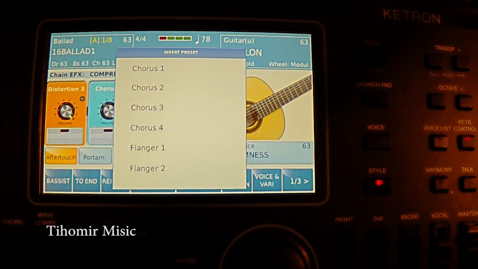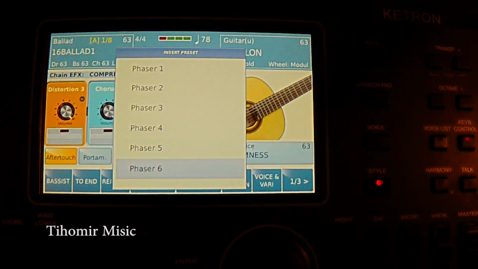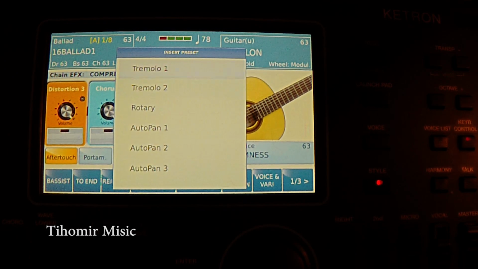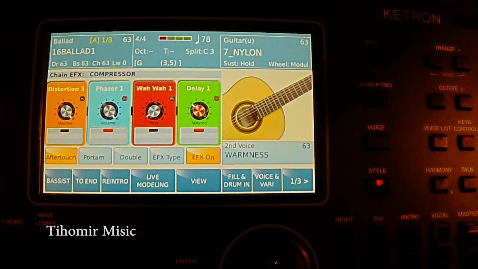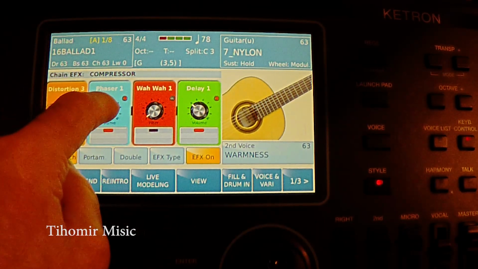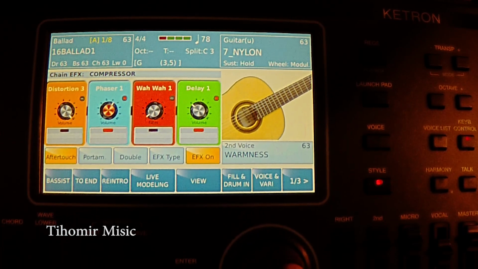Let me see, what do I have here? I will add, for example, phaser. Phaser, turn on and try it. Now I can adjust that phaser here.